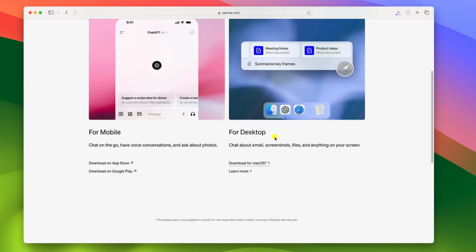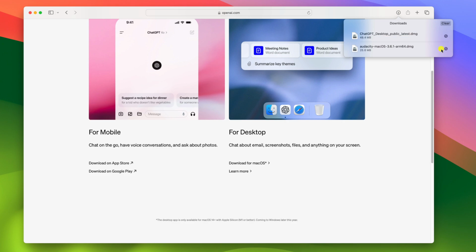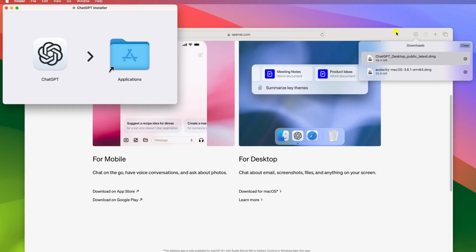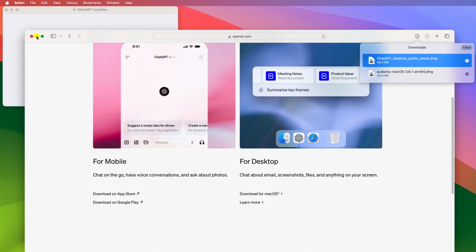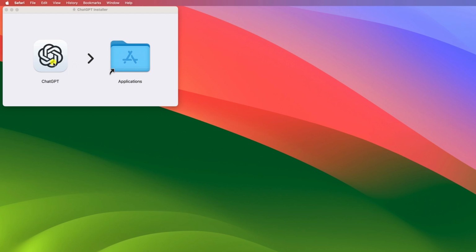Here click on allow and it will download ChatGPT installer file. Once the download has been completed, simply open the installer file. Now here we have the ChatGPT installer window. Let me minimize the browser. Here simply drag this ChatGPT icon to apps folder and it will get installed on your system.